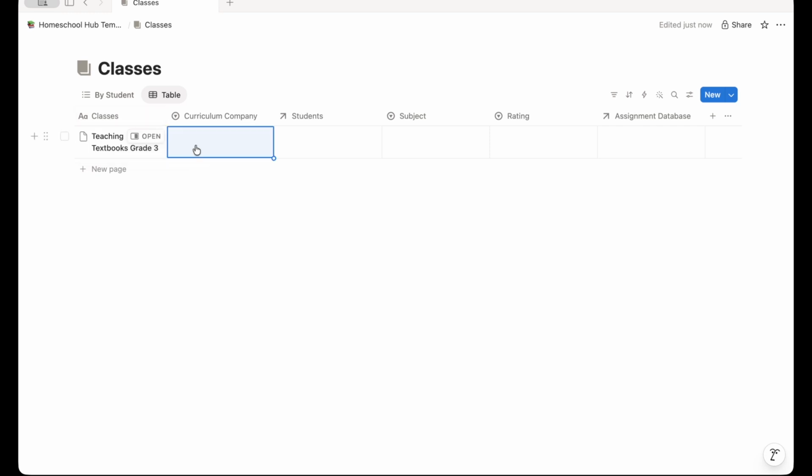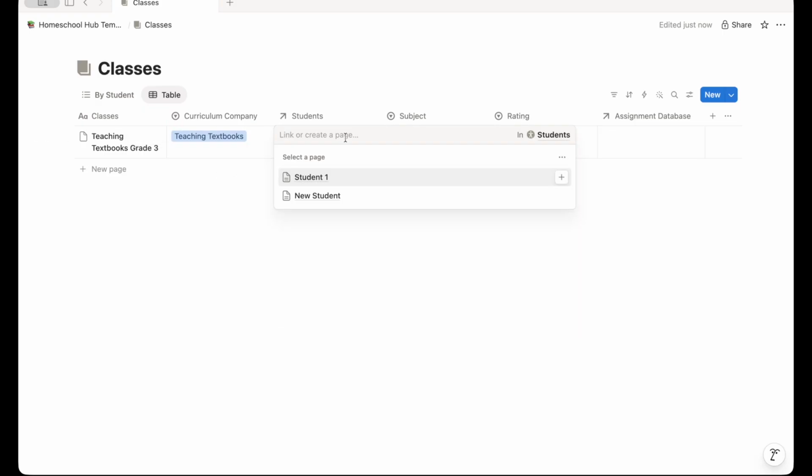Okay, the curriculum company is teaching textbooks. Now in here, I've added a couple things, but you can always add more. So say you're using Shorman, you can create, and then now there's another option here. So here's teaching textbooks. Now you get to choose students. This is going to bring up any students that you've already inputted in. So we're going to add student 1 to this class.